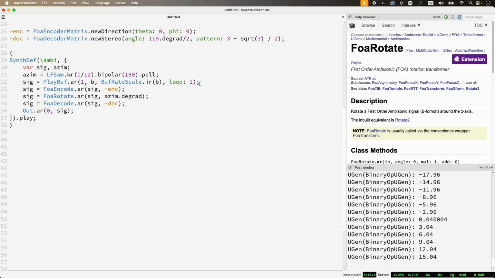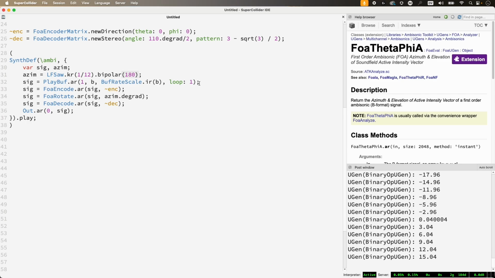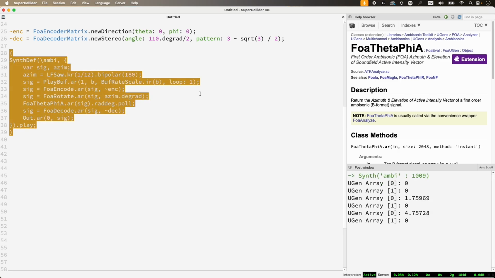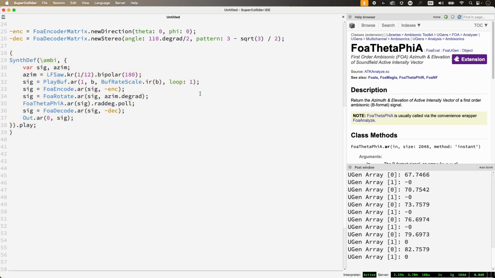As an alternative to polling the raw azimuth values, Joe pointed me towards a handy analysis tool called FOA Theta Phi A, which analyzes an FOA B format signal and returns the encoded azimuth and elevation, so we could poll these values instead. Now, this can be a very useful option in cases where the data for azimuth and elevation is maybe coming from somewhere else, or for whatever reason it isn't readily accessible to us, like if we wanted to track the direction of a source from a recording or a live signal captured with a Soundfield microphone.